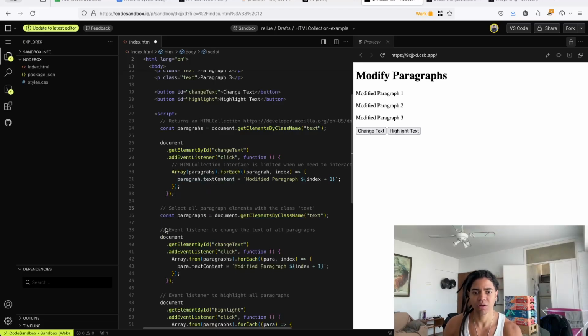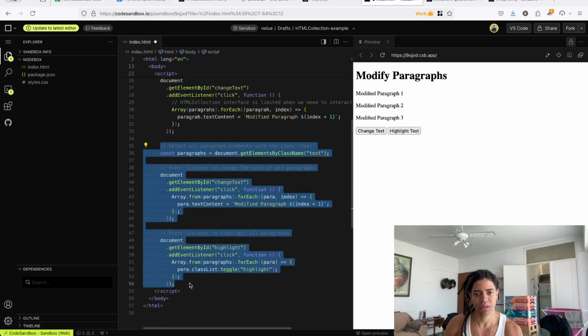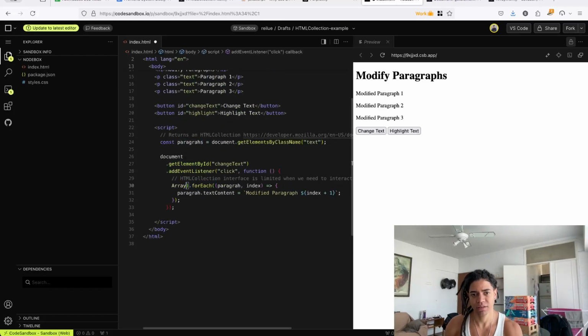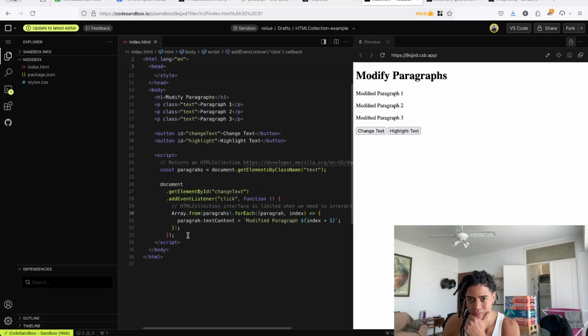Oh, okay. It's because I'm not creating this new instance here. That's what happened. And because I'm creating this new instance, now it's going to work as expected. And all of this is just a way to work with these HTML collections in a more friendly way, in a more developer friendly way.